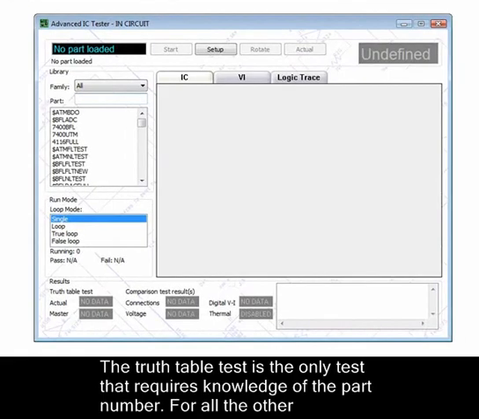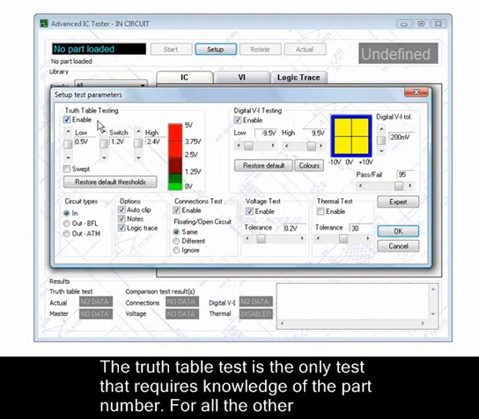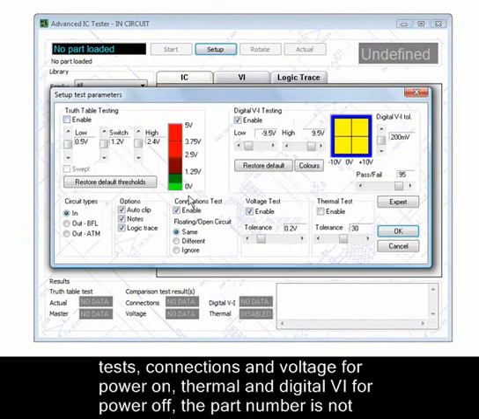The truth table test is the only test that requires knowledge of the part number. For all the other tests, connection and voltage for power on, thermal and digital VI for power off, the part number is not needed.